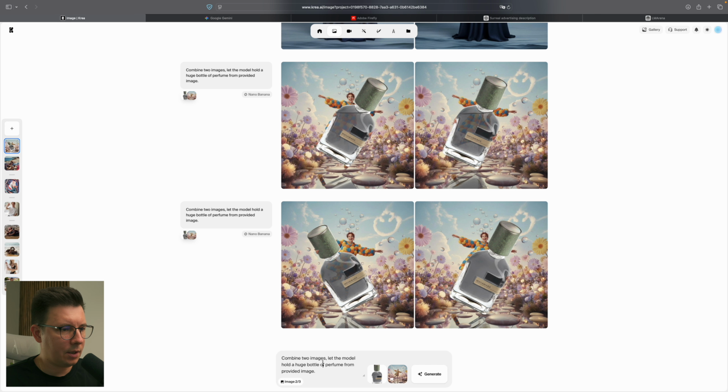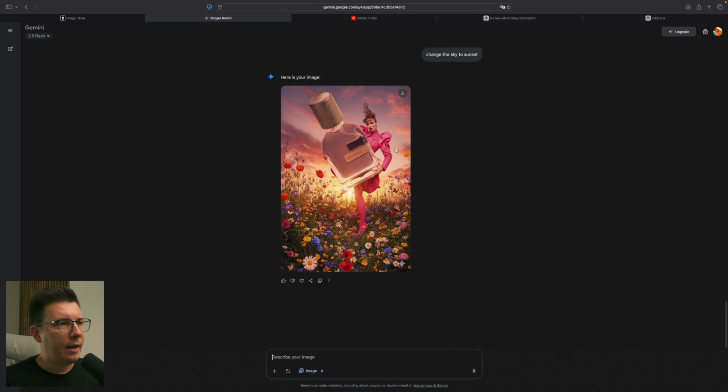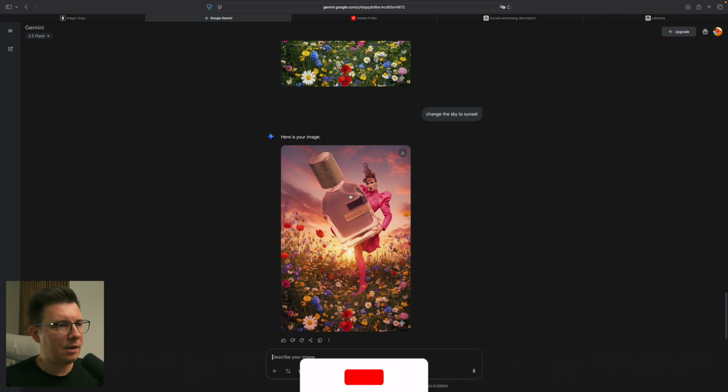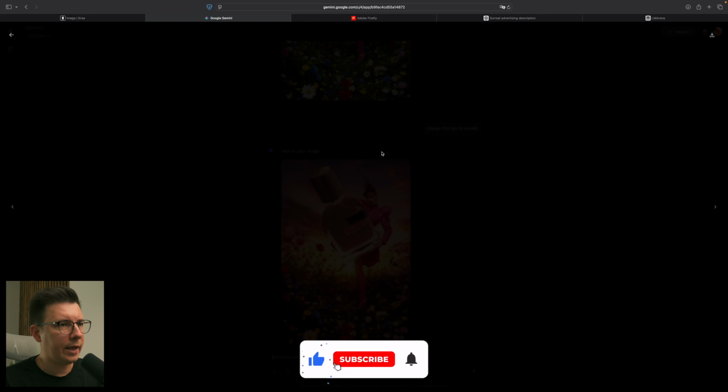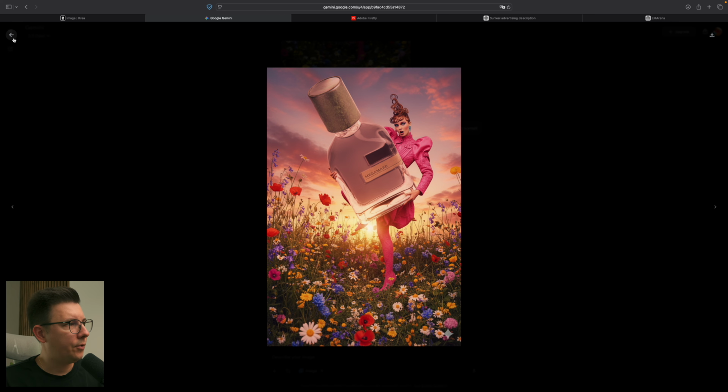Let's try to do something else. Let's try not a huge, just to hold a bottle of perfume from the image provided. Let's see what we're gonna get. And for the Gemini, we see the result. Now we see the sunset. You see the colors changed. It's more like pink and orange. And the results, yeah, are pretty good.